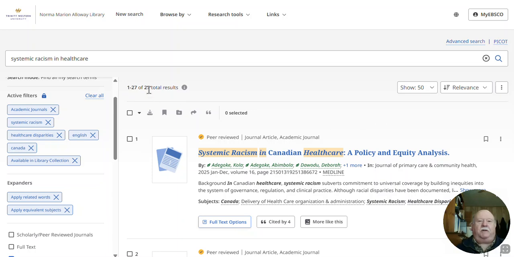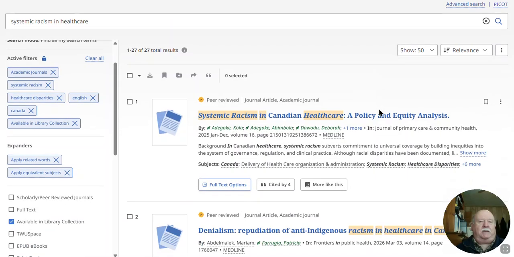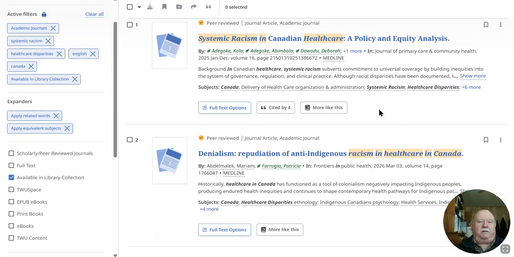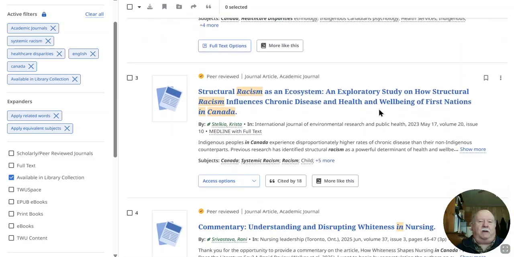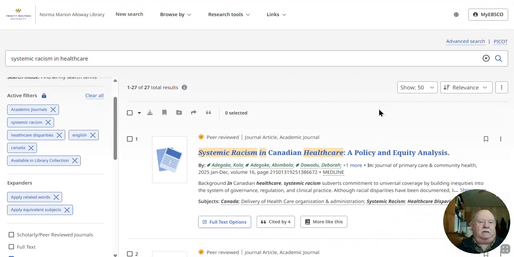We're down to 27 total results. We probably limited this a little too much, but if you're looking at systemic racism in Canadian healthcare, that's exactly what you've got. So taking 6,000 titles, you can move it down to 27 simply by carefully choosing the kinds of limiters.